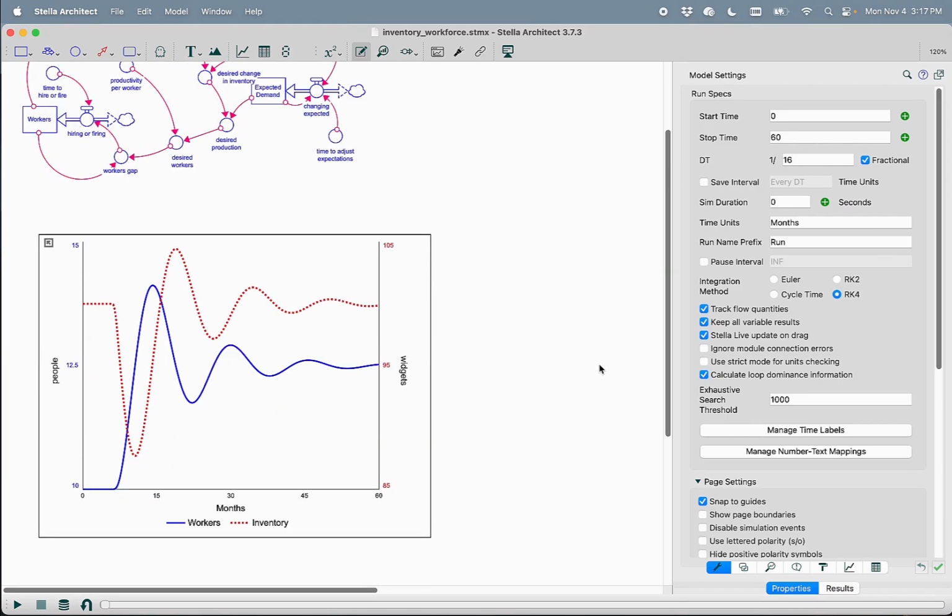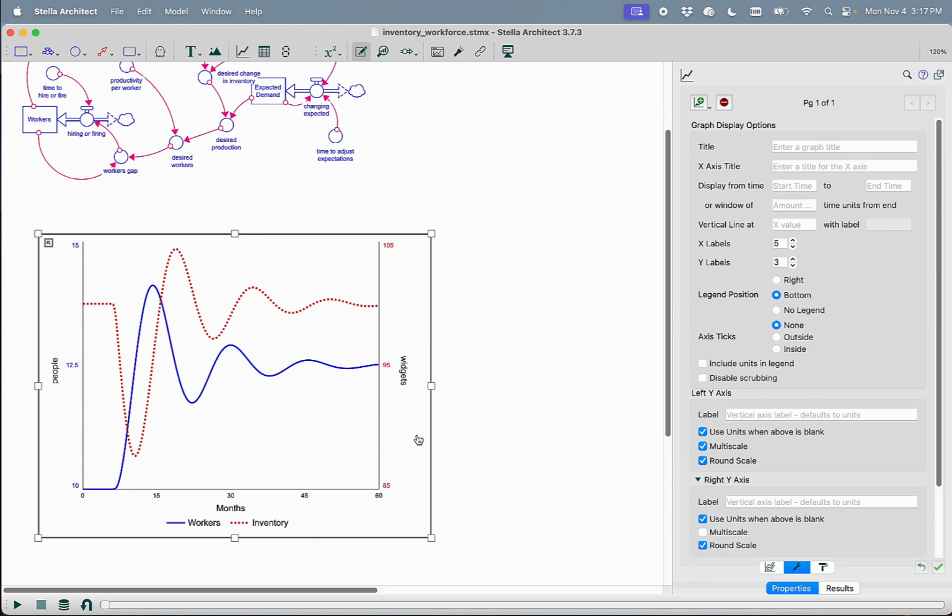In 373, we've made a handful of improvements to the graph object to help you present information to model users.